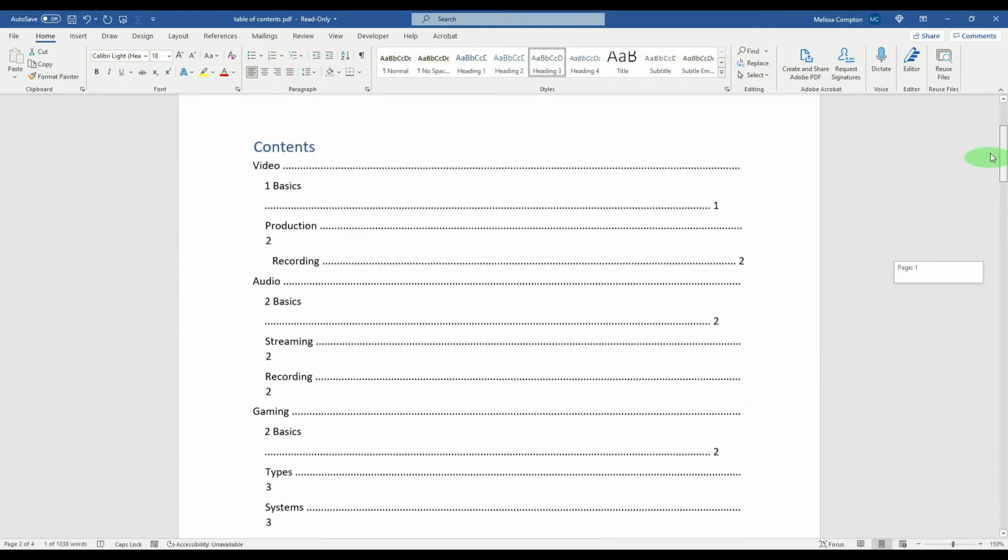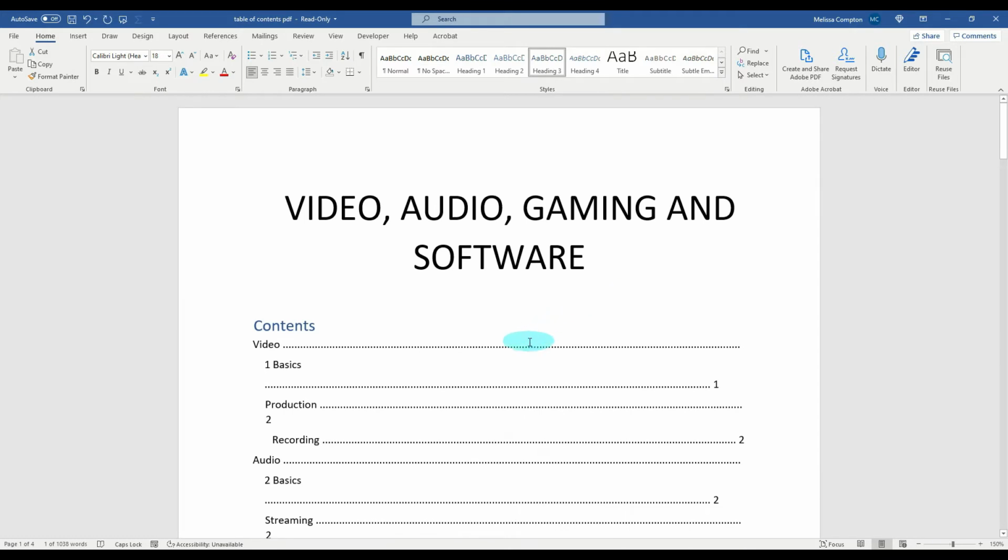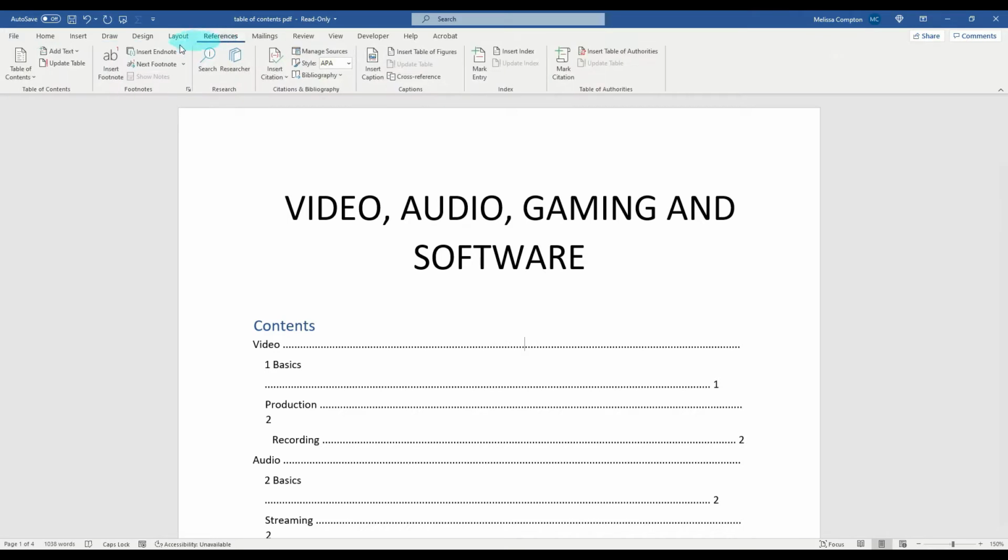So if we go back up to the top, normally when you're dealing with a table of contents, you should be able to click on it, go to References, and tell it to update your table. But watch what happens. There is no table of contents to update. So when Word is converting from a PDF to a Word document, it did not see that first page as a table of contents. It just saw it as text. So we're going to have to manually update the table of contents, but it's really easy. We're just going to recreate it.